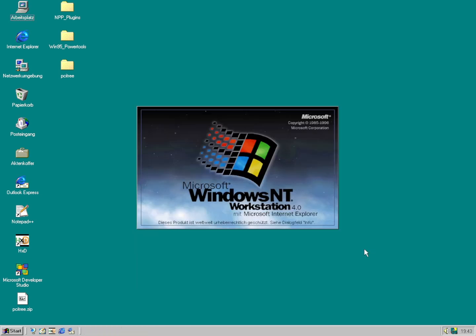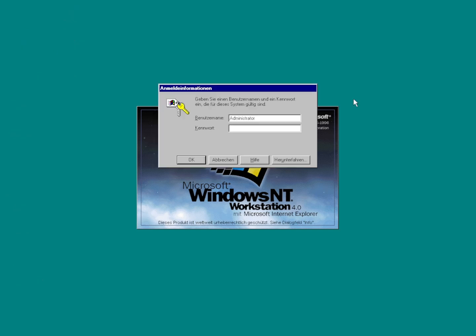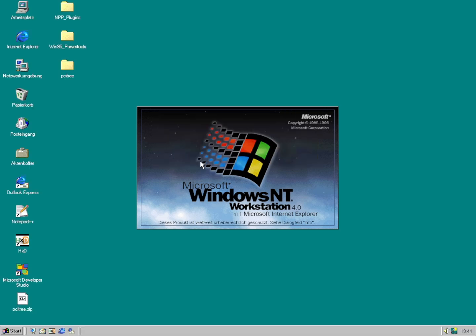Now for the moment of truth. We will restart the system, and if we've done everything right, we should hear the startup sound on the next boot up. If we've done everything right, when I click OK here to log in, we should hear the Windows NT 4.0 startup sound. So there we go, working audio from boot up.